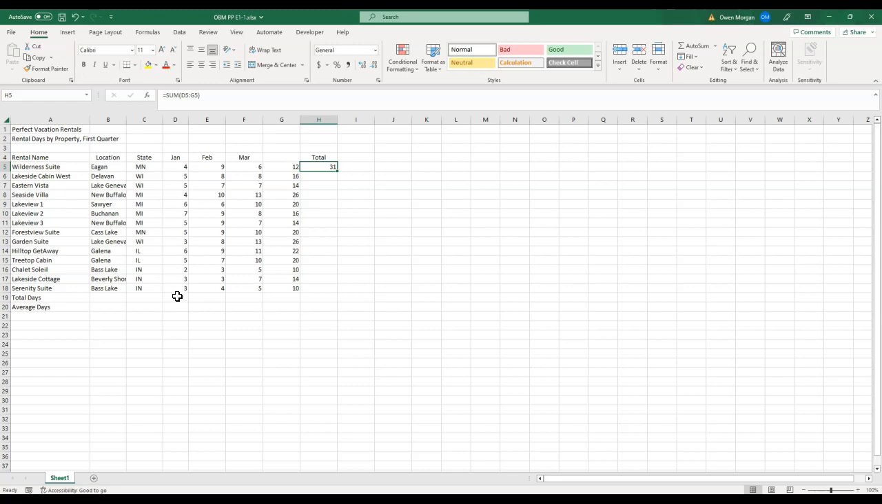So I'll go ahead and I'll click in the total days D19 column. And then I'm going to go up to auto sum. In this case, I am going to double click on it. And you'll notice that it automatically put this in here without me having to press the Enter key.